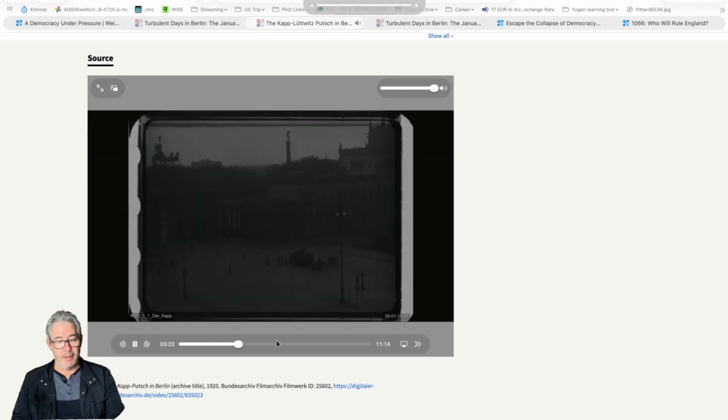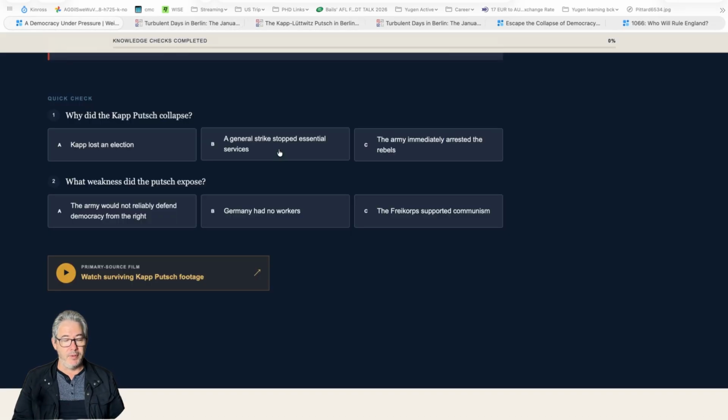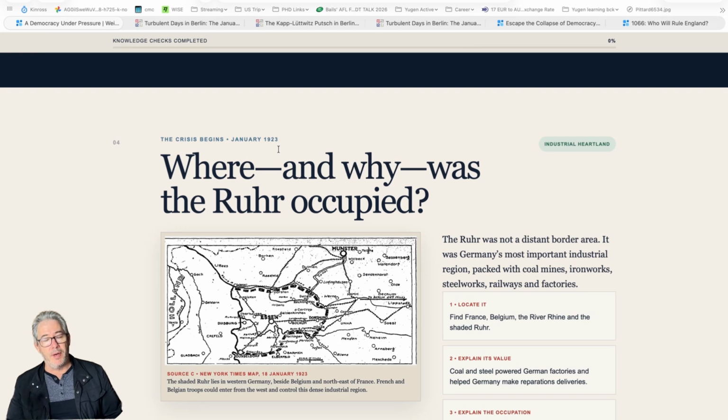It looks a bit dark there, doesn't it? But yeah, we've got this Kapp Putsch video of all the soldiers around central Berlin. So the idea, hopefully, is that it increases engagement within the class. Then I've got the occupation of the Ruhr. Now, I didn't have an image originally.